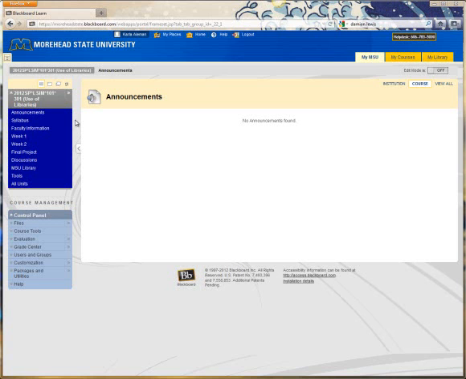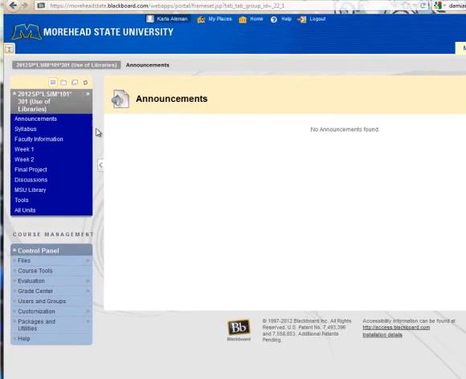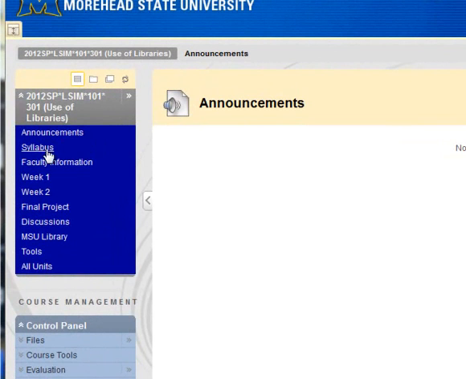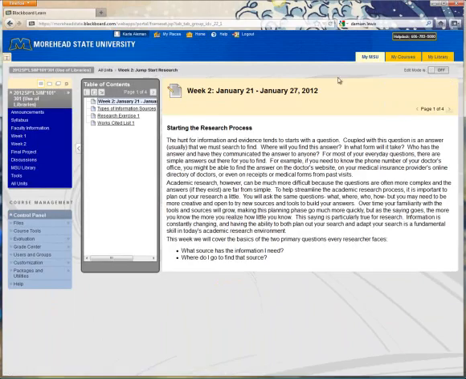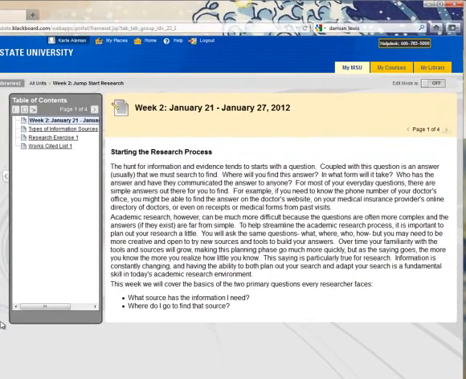The Blackboard course shell really looks a lot like most of the other Blackboard course shells you've probably encountered. We have syllabus information, faculty information, which will provide all of my contact info. I also have, in particular, links to our weekly units. This is where most of your actual studying and exercises and activities will take place. For example, I'm going to jump into week 2.